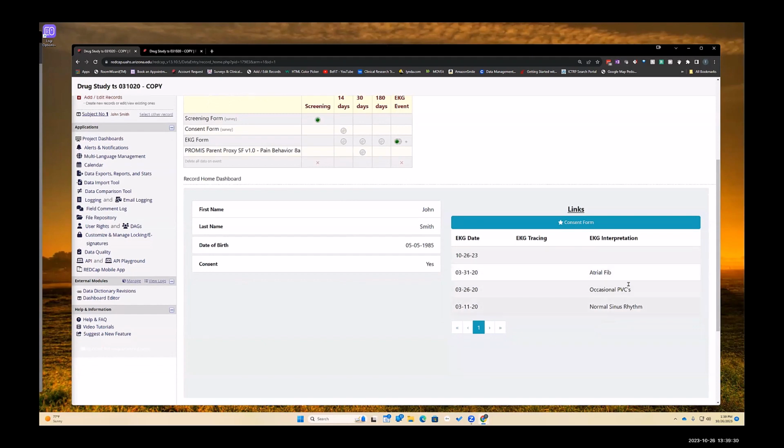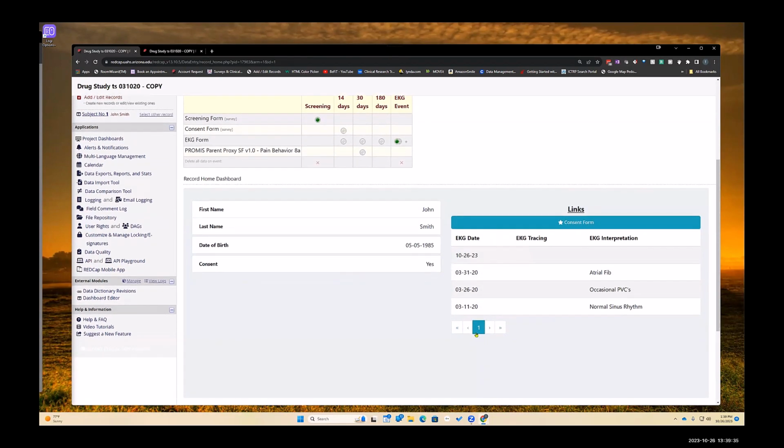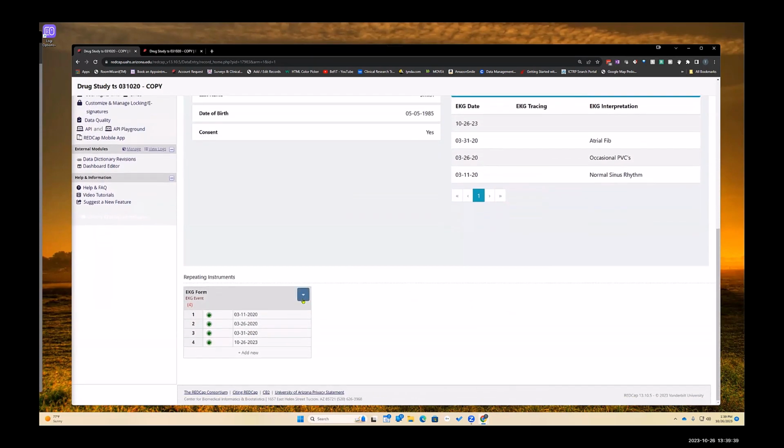Otherwise, you just get the selector at the bottom would be if you had more than one page. I do not. And yes, I do know that you can get some of this information here down below.